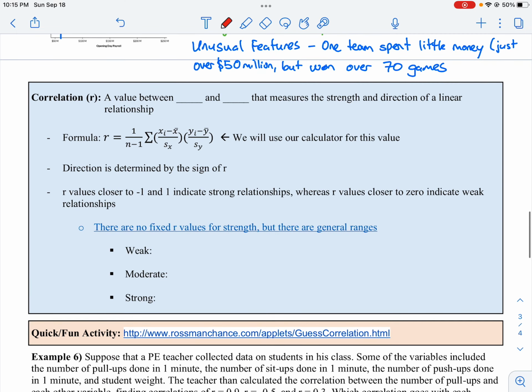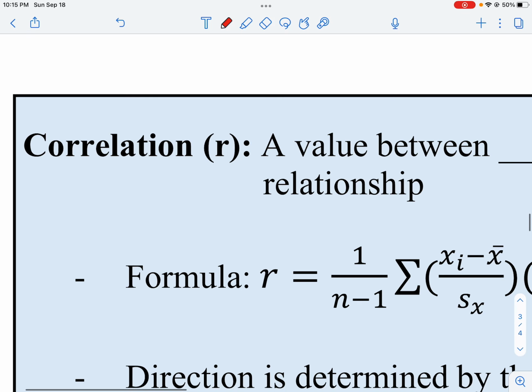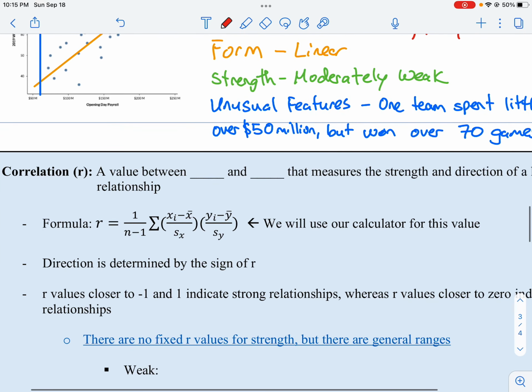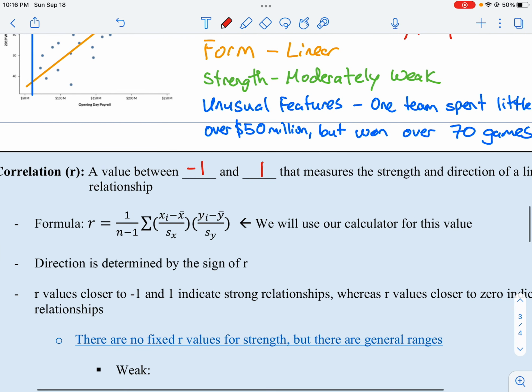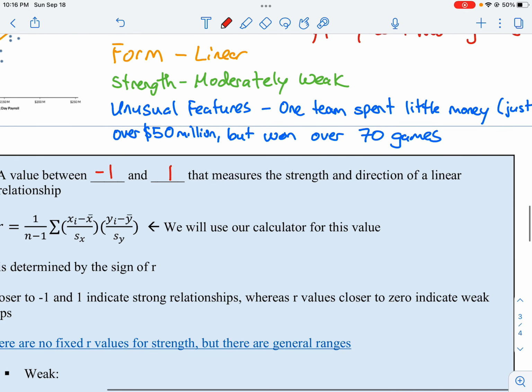So what we're going to talk about in this video is the concept of correlation. And we see at its core, we see this word relation. How strongly are these things related to one another? Now, the symbol that we use for correlation is the letter R. By definition, correlation is a value between -1 and 1 that measures the strength and the direction of a linear relationship.